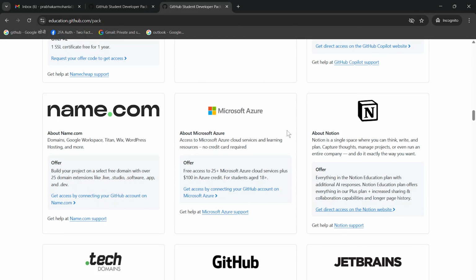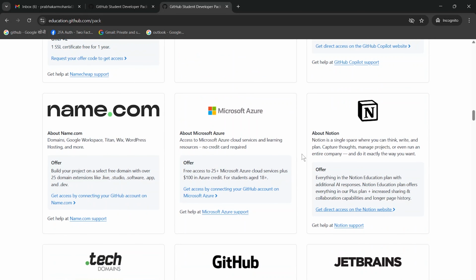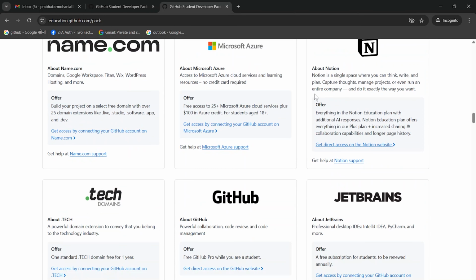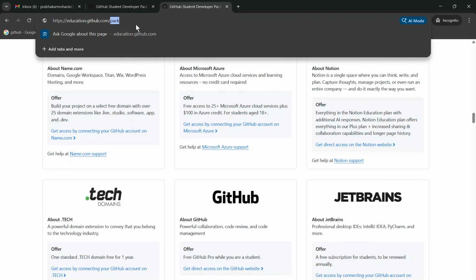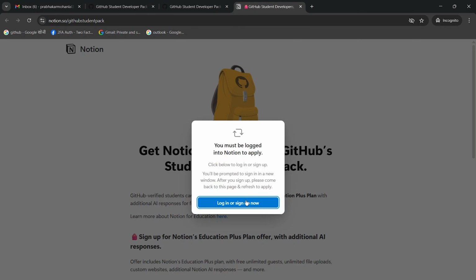Here you can see I have already logged in to my GitHub Student Developer Pack account. So simply log in to your GitHub account, then visit education.github.com/pack. Click on this Get Direct Access to the Notion website. Simply log in or sign up now.